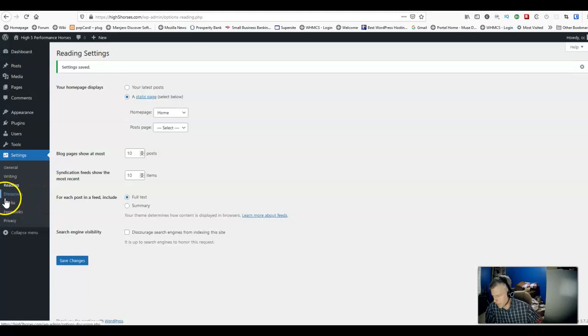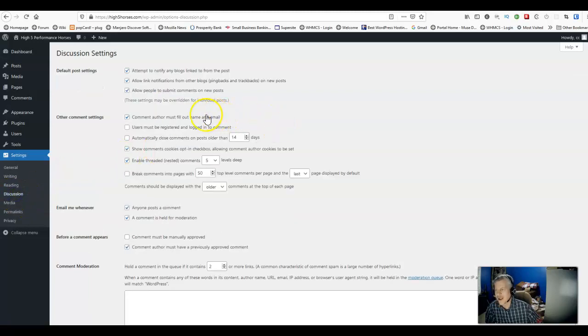In discussion, you want to remove some of these allow comments. You don't really want to, unless you set up your website and want to have people be able to comment, which is a controversial issue today. You may or may not want to do that, but for now, I would just recommend going through and removing most of these check boxes. We also want to have it where comments have to be approved manually.